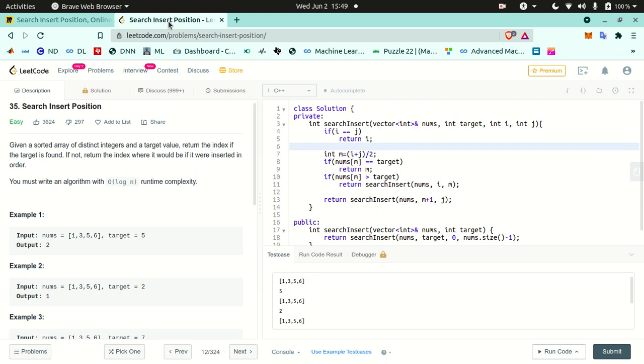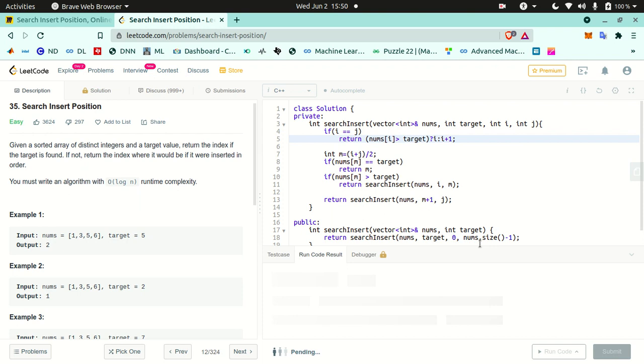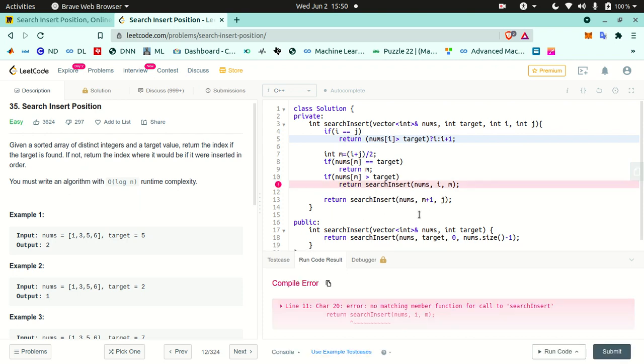That is why we need to put another condition here. Let's use a ternary expression. If in case nums[i] is greater than the target, then i will be returned, otherwise i plus 1 will be returned. Okay, now let's run the code and see if it works or not. Okay, sorry, we have missed the target. Again here we have missed the target.